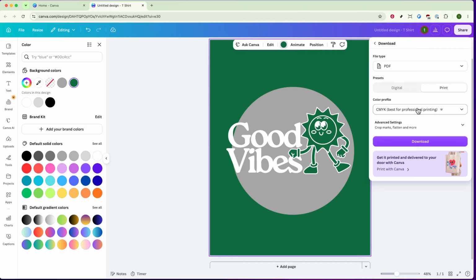Finally, click the Download button and wait for the file to process. If your design contains a lot of elements or details, it might take a little longer to download, but don't worry, that's a good sign of a high-resolution file. Once the file is ready, you can send it to your preferred print shop or upload it to a print-on-demand service. And that's it. So now you know exactly how to create and export a high-quality t-shirt design in Canva, perfectly optimized for printing.